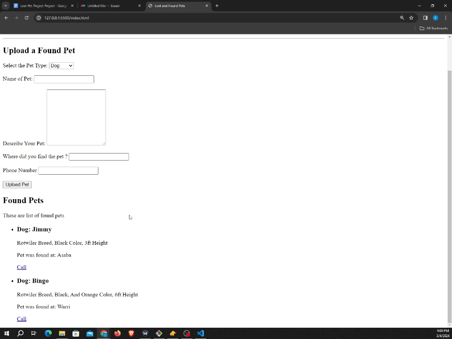All right, so you can see now that at the bottom we have found pets. This one is dog Jimmy, and it's a Rottweiler, black color, and so this is description, and the pet was found out at Asaba. So if this one matches your pet, you can want to call the person to confirm and to know more about the pet. You understand?